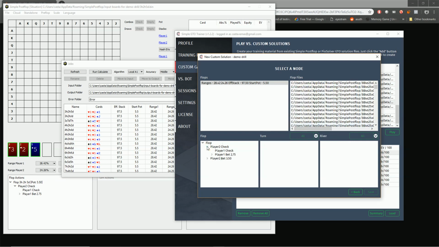And then in the drill, I want to pick the node that I want to practice responding to, which is a little bit confusing. So if I want to practice C-betting, I don't actually click on the C-bet. I click on the check here because I'm practicing what I'm going to do after my opponent checks. If I click on this, I'm going to be practicing responding to a C-bet, so that'll be whether I call or fold or raise.